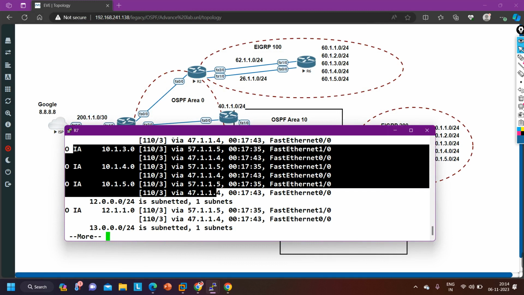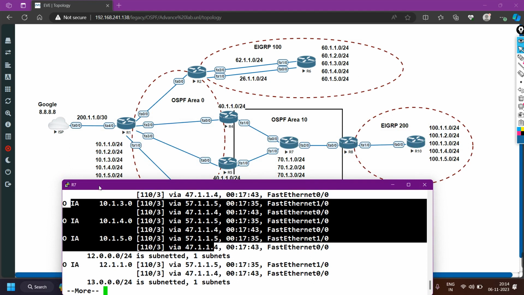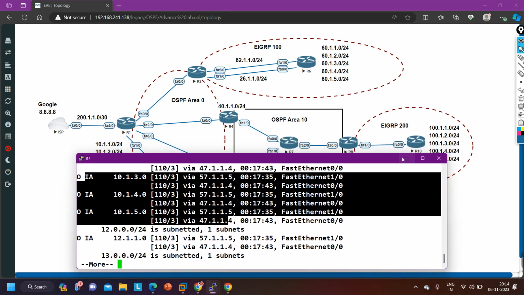So show ip route ospf. Here we have these 10 prefixes which router 1 is advertising, and you can see router 7 has learned and installed these 10 prefixes from both ABR routers, from router number 4 and also from router number 5. It is performing load balancing here.